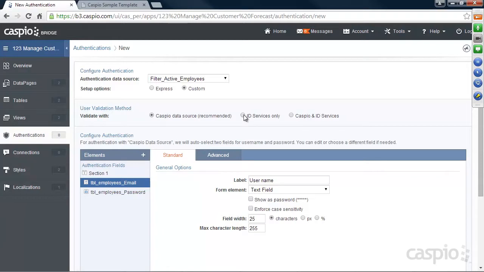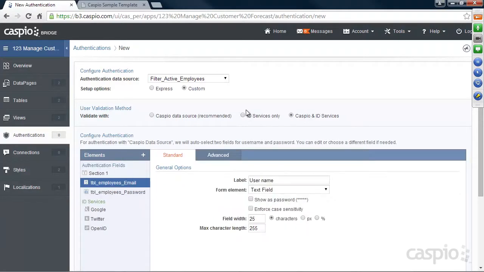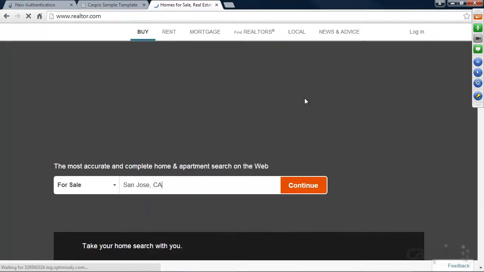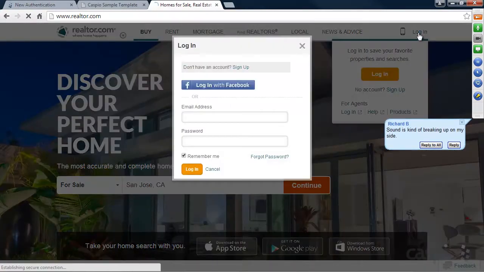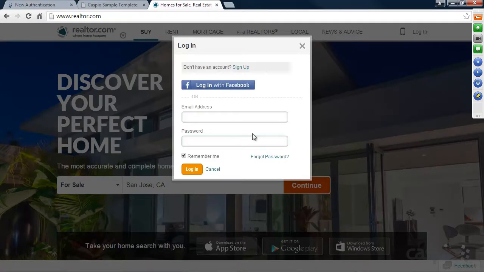However, you can also use ID services. So if you want your employees to log in using their Gmail account or Twitter or Facebook or OpenID, you can select this radio button. Or this one is a combination of both. This one includes the Caspio credentials and social media, which is exactly what Realtor.com is using. So if you remember from here, if I click on login, there's the login through Facebook and also through Realtor.com.